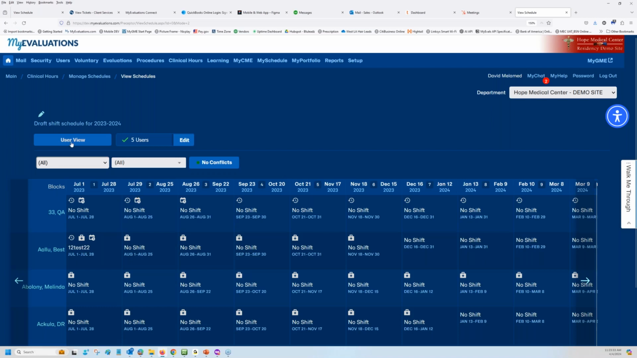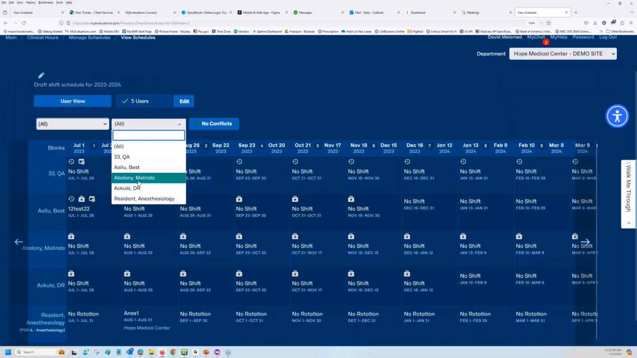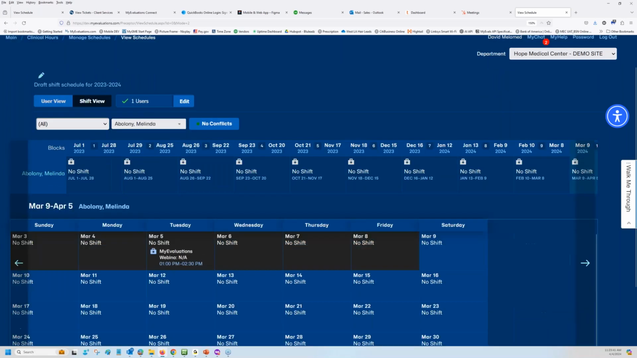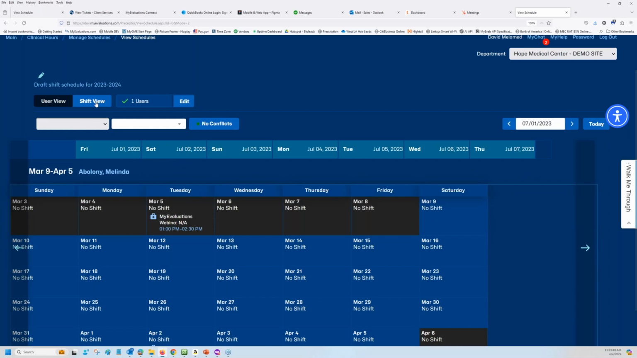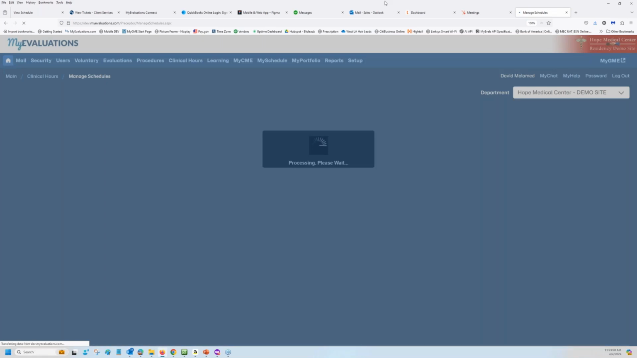You also have the option here for user view, which would then allow you to select individual users and to see what those individual schedules look like for individual user view, in contrast to maybe looking at a shift view if they have shift cycles. So we're making some changes to how all this information is being displayed to you.